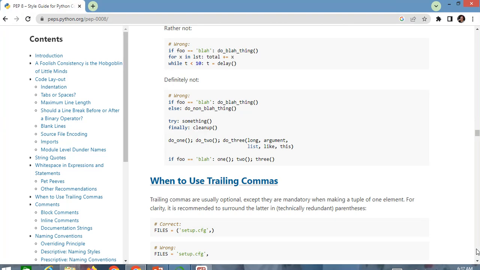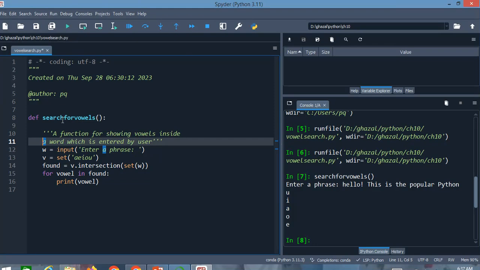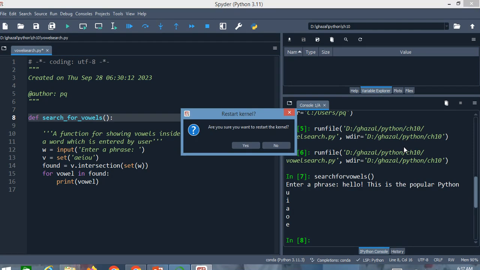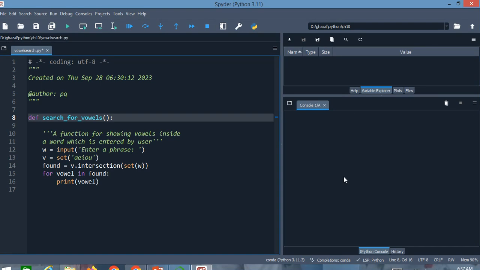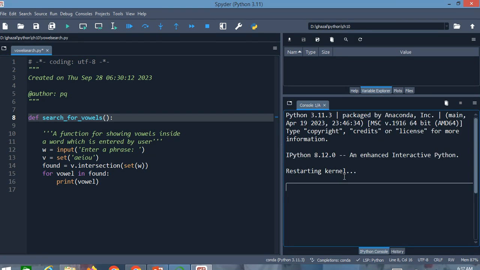Okay, for example, another one of these suggestions is that if you want your function names to be more standard, in cases where these names are multiple words, separate the words with underscores. Let's do it in our search for vowels. Okay, let's restart our kernel in order to have a cleaner area. Okay, of course these are a series of suggestions and are not mandatory.